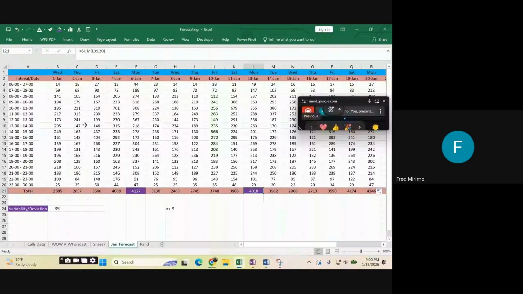So if we could leave it at this, for instance, this one could be 4127 calls. Also here we could be having 4127 calls, which in reality doesn't occur. For instance, on this Monday, I won't expect to receive the exact number of calls on the Monday that falls on the 13th of January. That's why I applied the 5% variability.